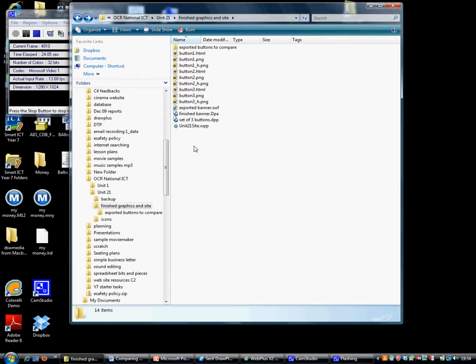Now the way to get an A on this is actually to do some comparison between different file types for the buttons and for the banner. I don't think we can do it for the navigation bar, and you won't be marked down on that. So I'm going to show you how I've done it for the buttons. Now there's a few things for you to think about here.